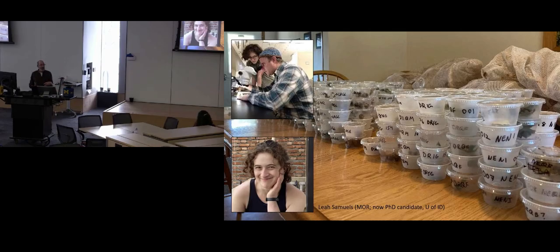And then they took these back, and Leah Samuels, who worked as a research assistant on this project, took them all back to the Arboretum and reared them out. Grew them in these little salsa containers to see what was growing inside each gall, because we had, for many of these, no confirmation of what species was inside them.